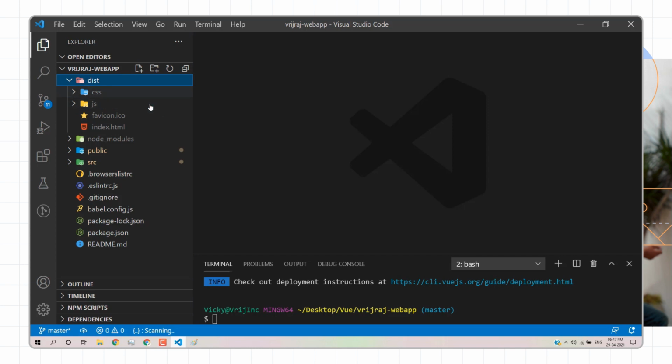In the next video I'm going to talk about deployment, like how we can deploy this static build file to Firebase. We'll use Firebase for the hosting part.